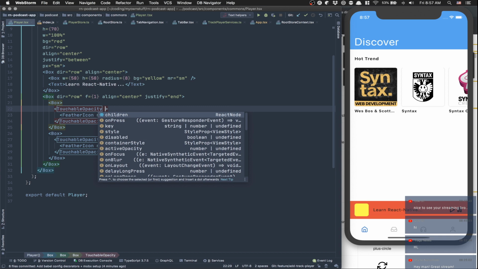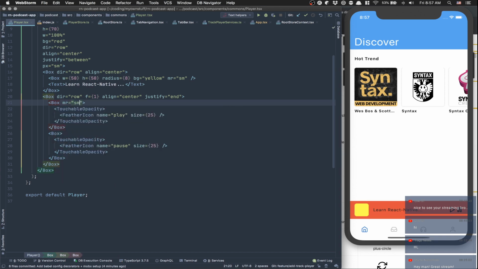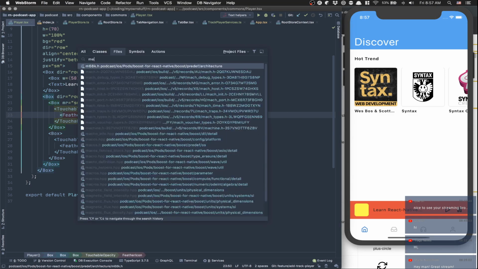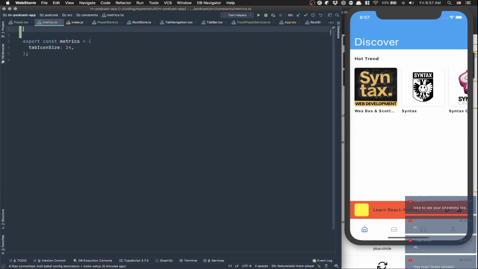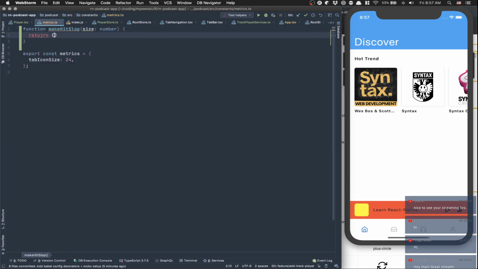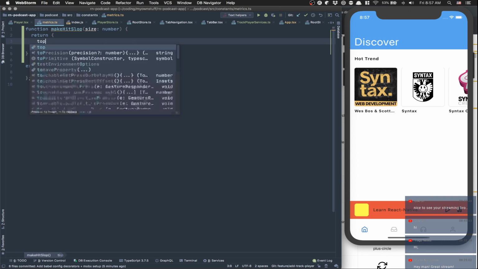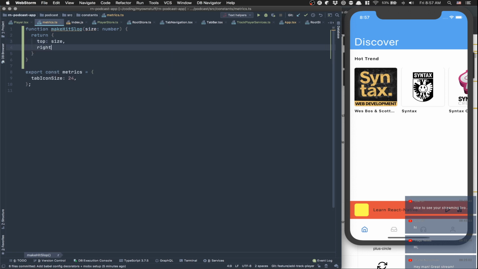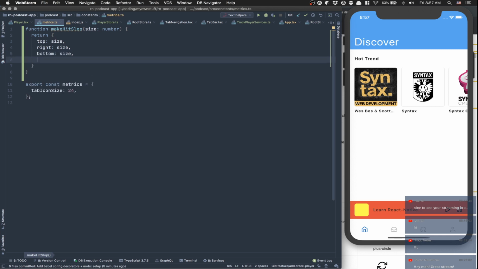This one, okay, so now I can click on them. The thing is now I need to create something I always use, so I create a function. It's a function, make it slope. It will take a size as a number, and you return top size, right size, bottom size, left size, and now I can have this function that's going to add a way to tap more than just this icon.